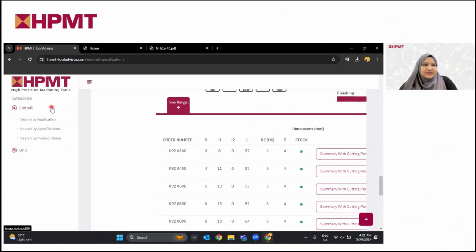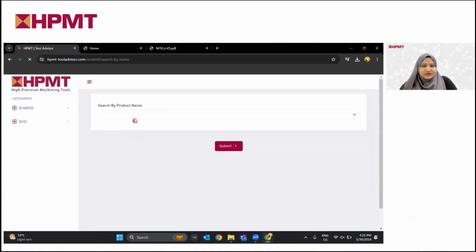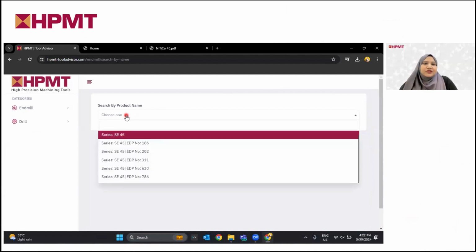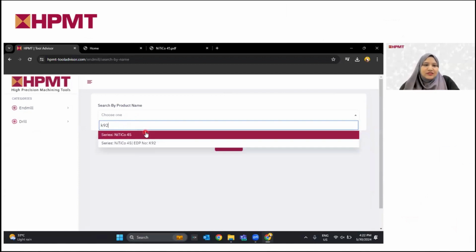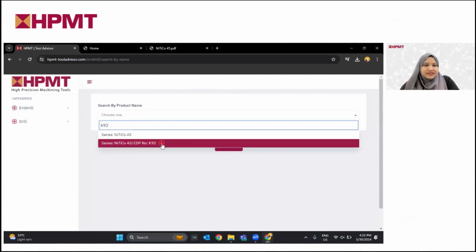So next is the search by product name. Basically, for me, this is by far the easiest one. If you have a product in mind, let's say I would like to find the K92 Nitico 45 series, you just click and type K92 here. You see, this is the full range of the Nitico 45 series, and this is the specific K92 only.